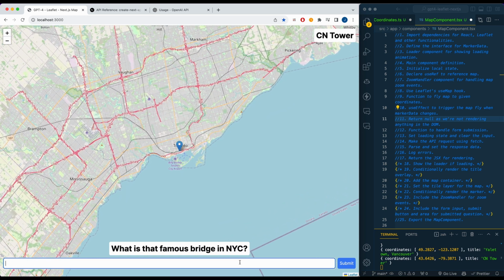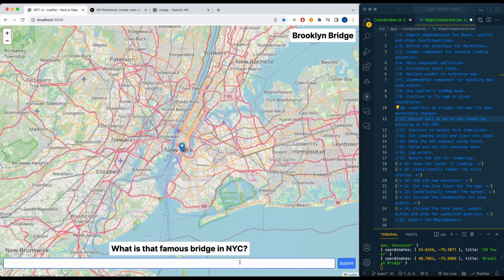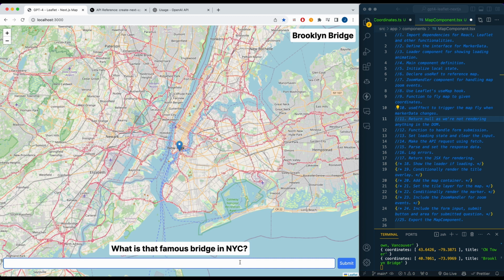So you can see it's relatively quick, and it does have a neat fly-to effect that is built into the Leaflet library that makes this sort of fun to play around with.